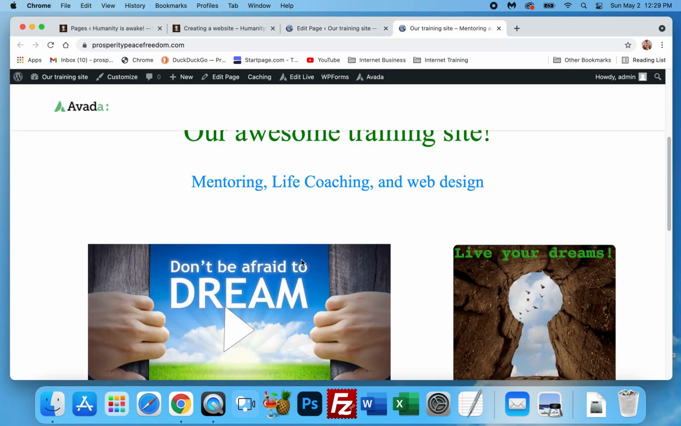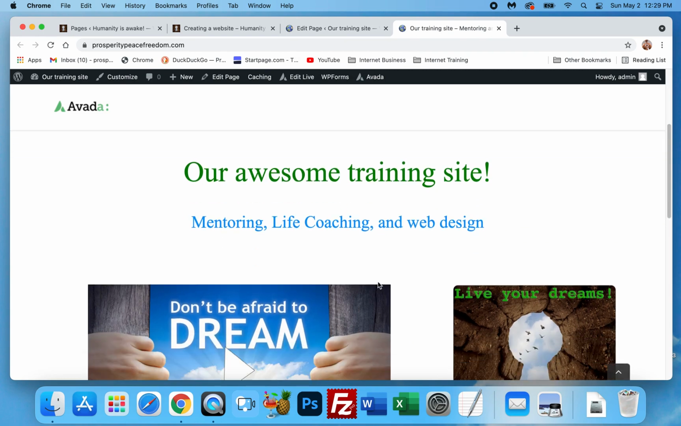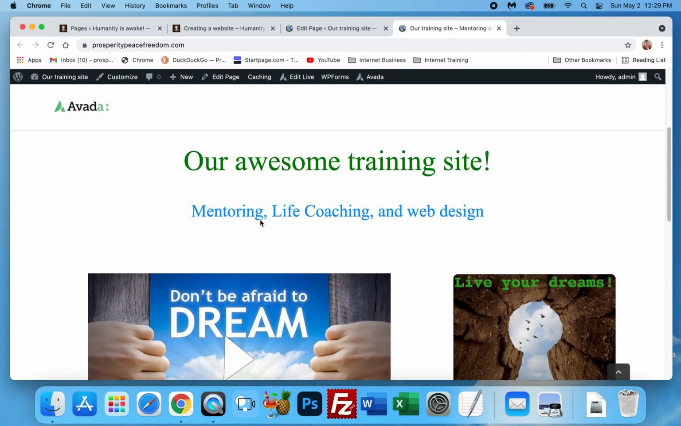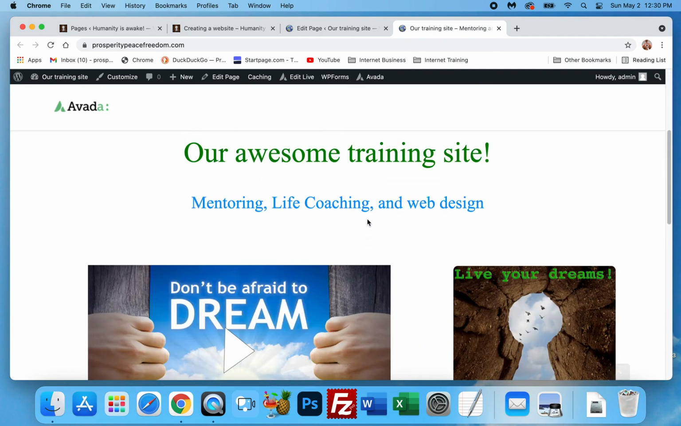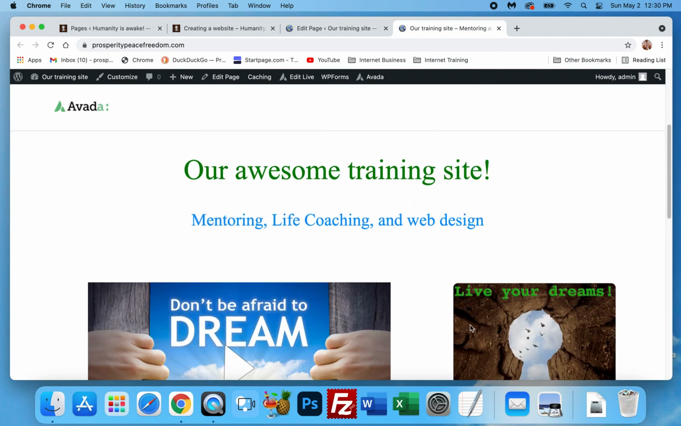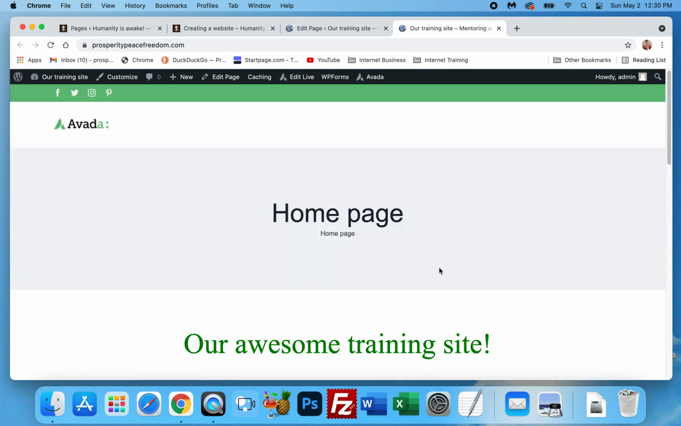Okay, so as you can see, it pushed that down some. Alright, so you're going to come down here, it's going to say our awesome training site. But we want to fix all this layout because we don't want to promote Avada. Maybe we don't like this green and all this stuff up here. We want our header. So let's go ahead and take care of that. And again, I do apologize for not doing that first. I kind of rushed ahead a little bit, but that's okay. It's not that big a deal. We need to create our pages anyway.